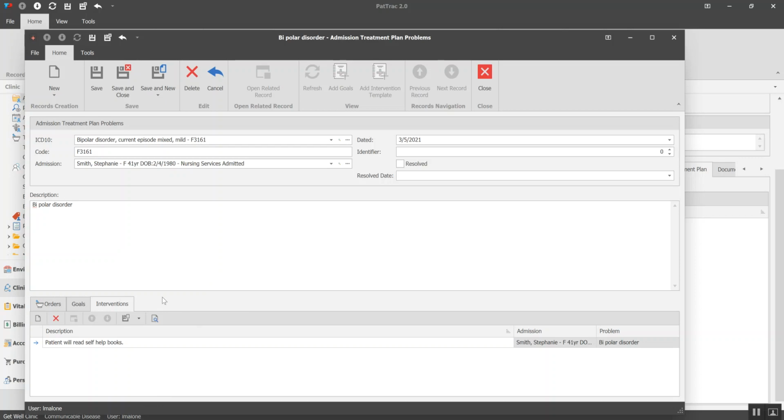I'm finished adding goals and interventions to my bipolar disorder problem, so now I'm going to save and close. Again, if I want to add additional problems to this treatment plan, I can click the Save and New button. In this case, I'm going to save and close.